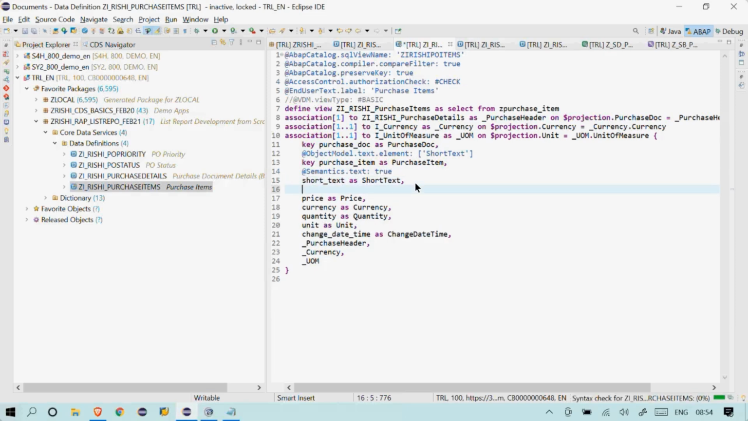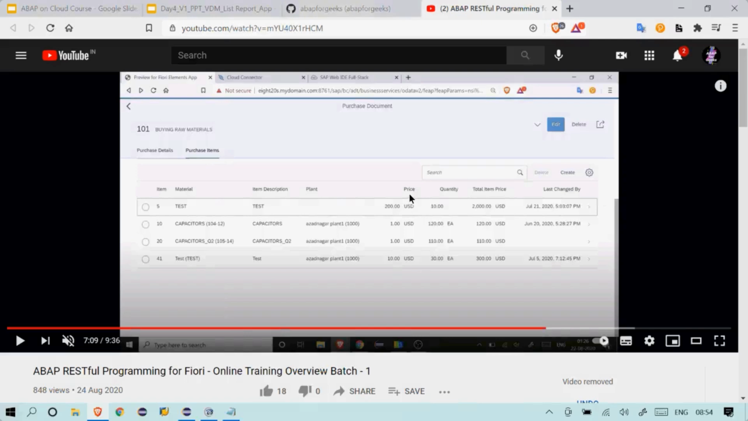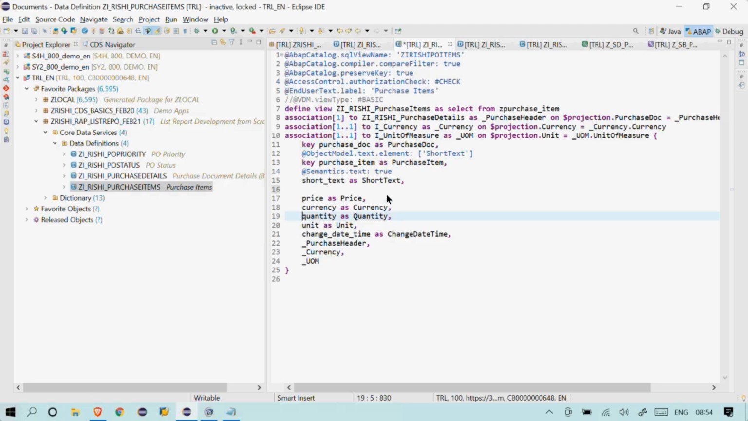And now I'll add another annotation which specifies that while displaying the price, we also have to display the unit, along with the currency. For quantity also, we have to display the unit along with the value. If you observe here, the price value combines two values, 200 USD, quantity 120 each. There is no separate column for the unit. So how do we do that?